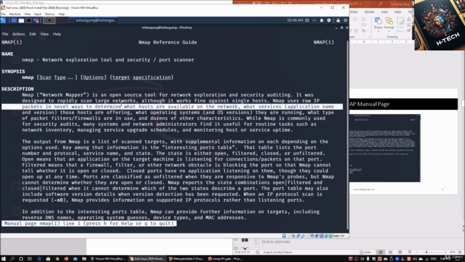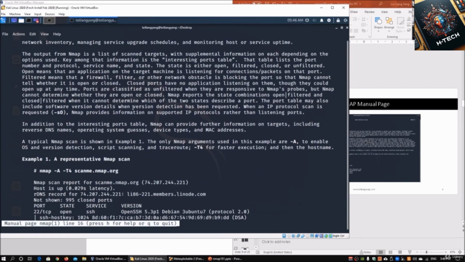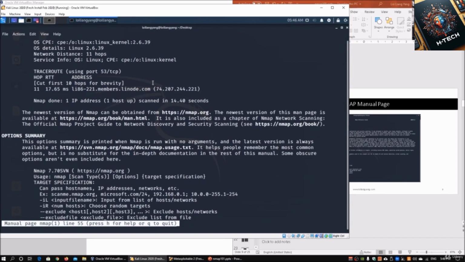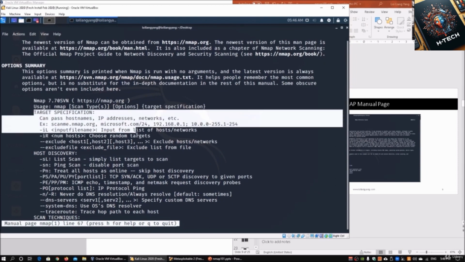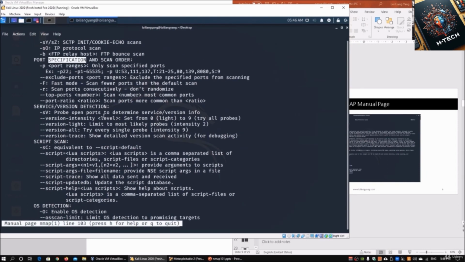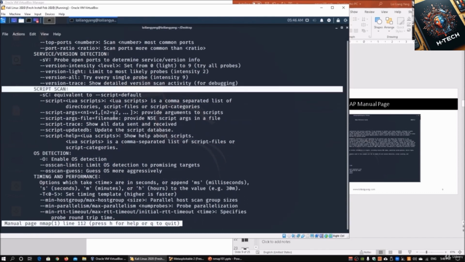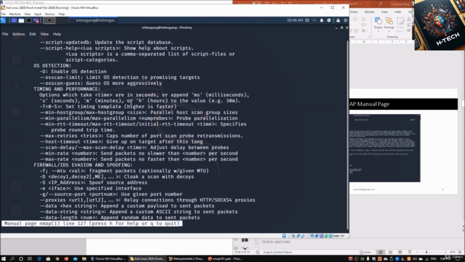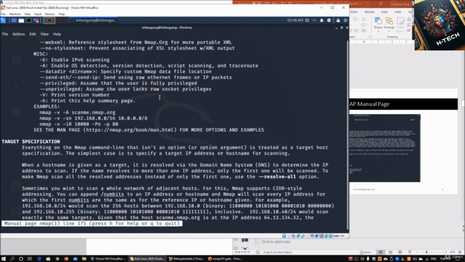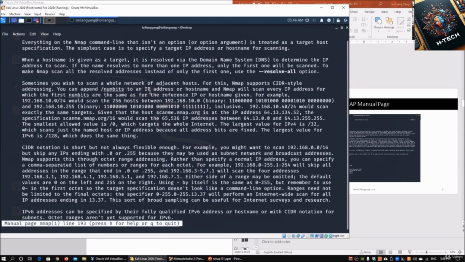So we can tell it is an open source tool for network exploration and security auditing. So as we scroll down, we can see the different examples of an nmap scan. We can see the different kind of option summary. So here we got target specification that we went through, host discovery, scan techniques, port specification, service version detection, script scan, OS detection, timing and performance, firewall, IDS, evasion, and spoofing, and so on. So again, all of these options are available and described very well here in the manual page. So anytime you don't remember what is the purpose of the option, you go back into the manual page and search it up.